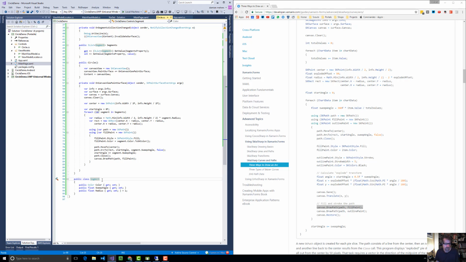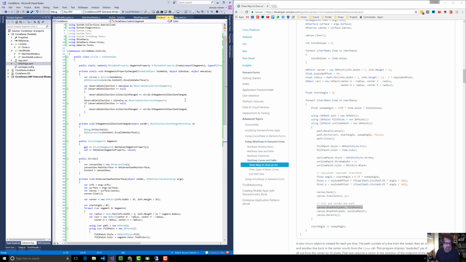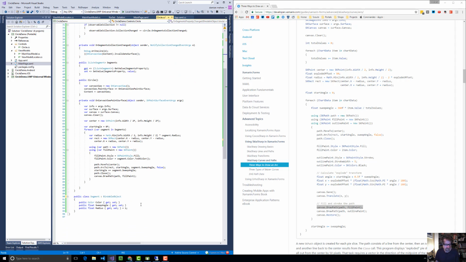Actually, I'm gonna make this a bindable. The properties on this are bindable properties. So in order to do that, this has got to derive from something that can support bindable properties. So just as we did up here with this bindable collection, the segments property, I'm gonna do that for all the various different properties here. So we're gonna have color, sweep radius, sweep angle, and radius. So this is going to be color property. It's going to be a sweep angle property. And radius property.